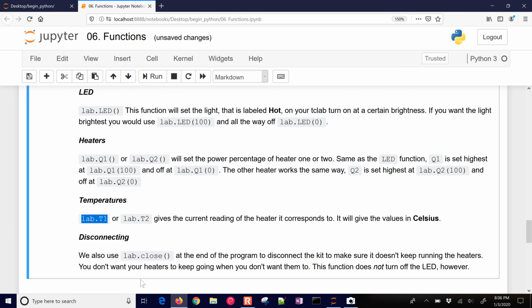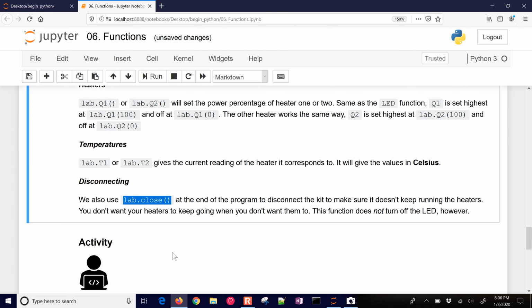So for example, if I turn on the heater 1 to 100%, there's the statement, and heater 1 to 0% here. And then we can also read the temperature values just by lab.t1 or lab.t2. You don't have any parentheses with those. And then when you want to close it, you do lab.close. And that shuts off the heater but doesn't shut off the LED.